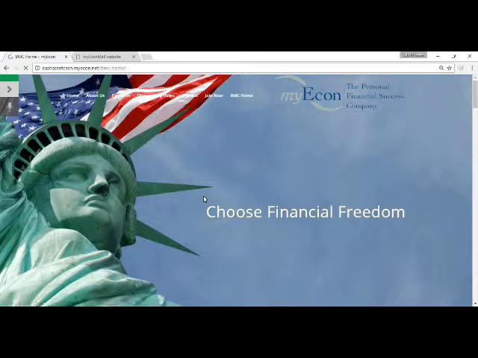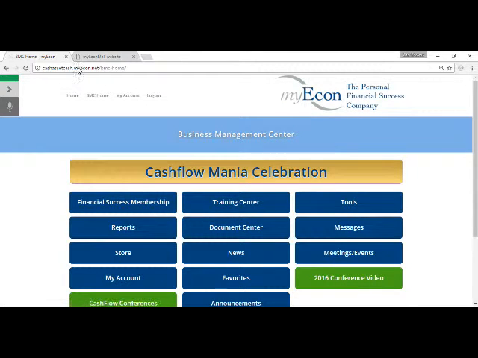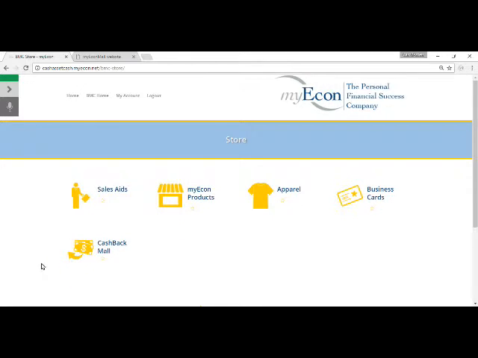Now, once you log in, you want to click to your BMC home. And remember, when you're logging in, make sure that your site address, the prefix name, is in front of the website to make sure that you get to your site. Now, once you're in your BMC home, you want to click on Store. Then we are going to click on CashBack Mall, as you see it right here.